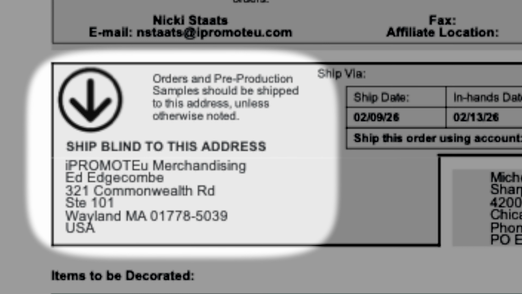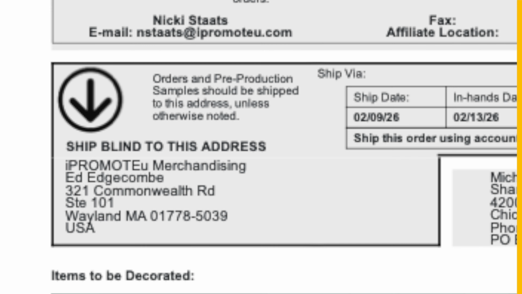Always provide the full and correct ship address. This includes company name, street address, city, state, and zip. A wrong or incomplete address leads to return shipments, redelivery fees, and unhappy clients. If you're shipping to multiple locations, list them all clearly.